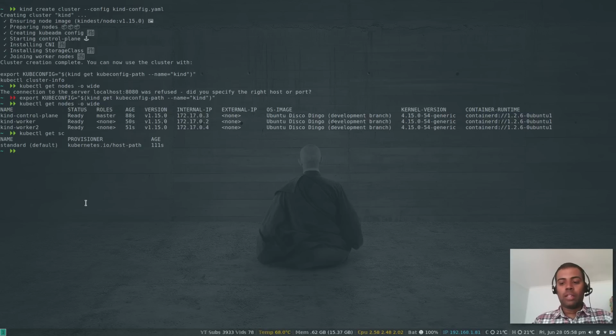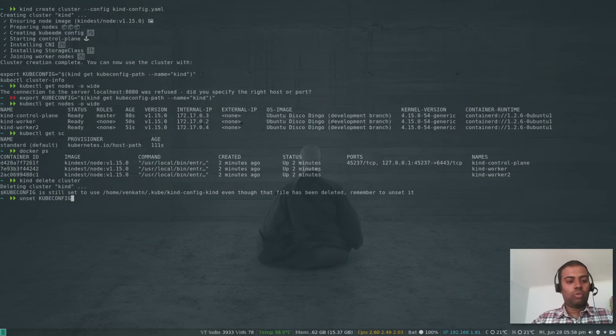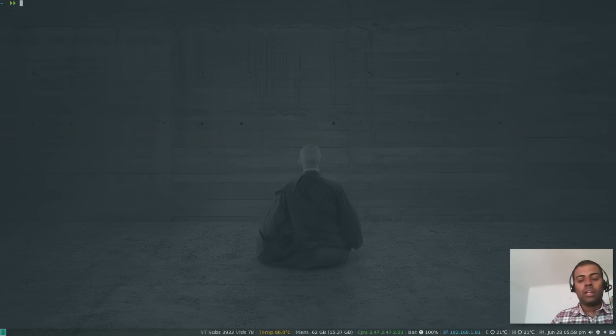Okay, fine. The cool thing about Docker is, let me show you docker ps. Okay, so you've got three Docker containers. It's all looking good, and I'm going to delete this cluster again. And then finally unset KUBECONFIG. Okay. The cool thing about kind is you can set up a multi-master high availability cluster without any pain. It's just a single command.